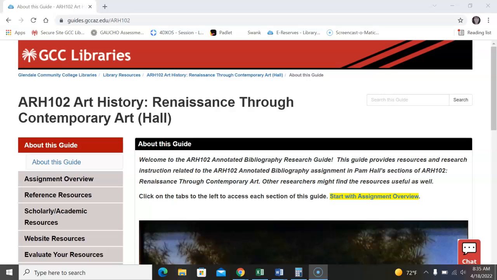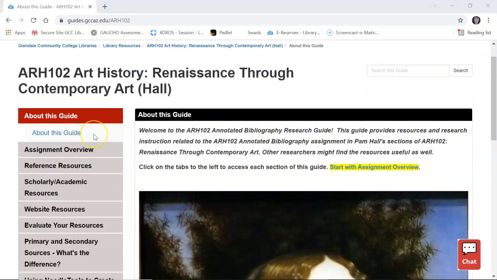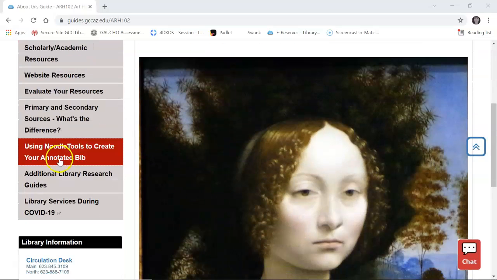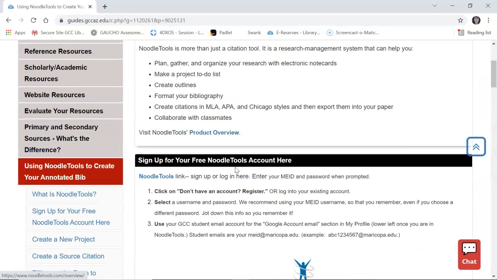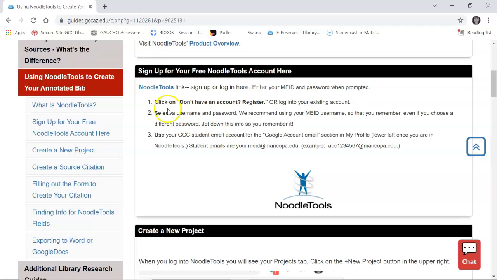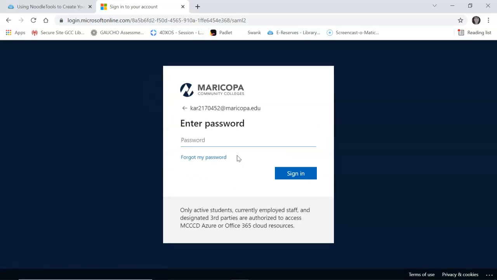To make your annotated bibliography, you're going to use NoodleTools. You find NoodleTools by going to your art history guide and going into the tab called Using NoodleTools. You need to sign up for your account by following the link. If you are off campus, you're going to enter your MEID and password.